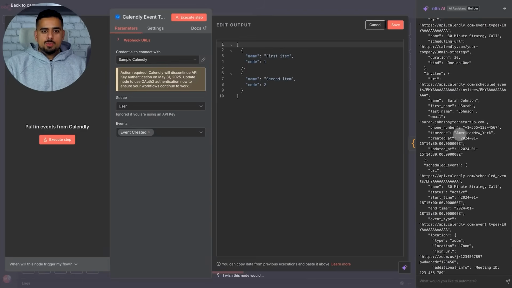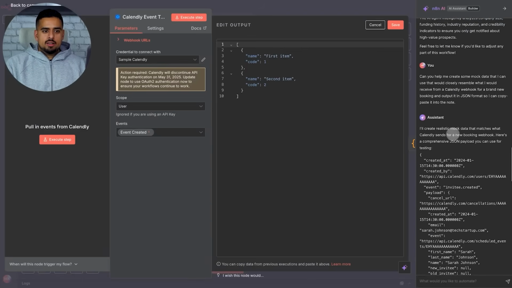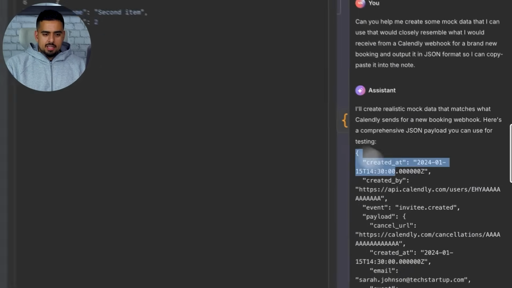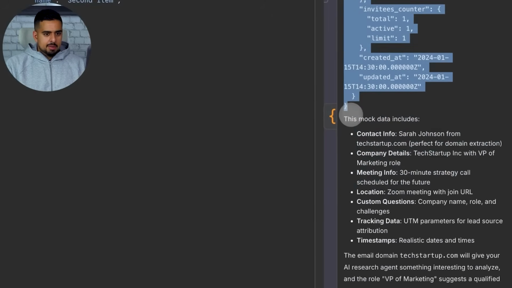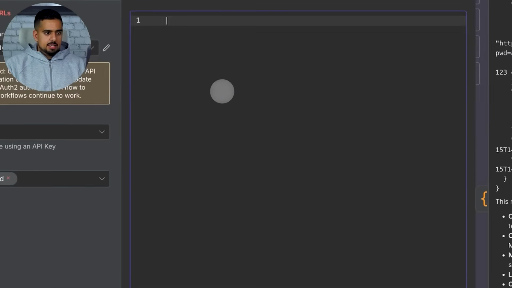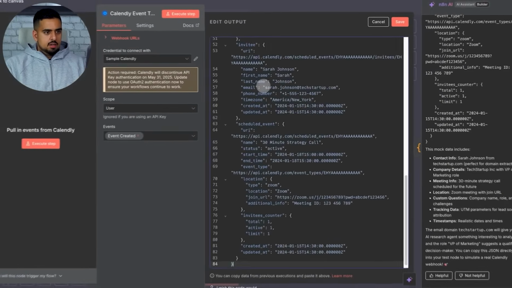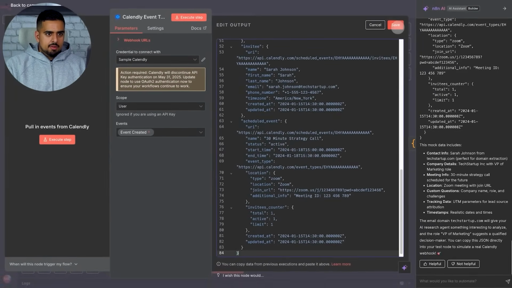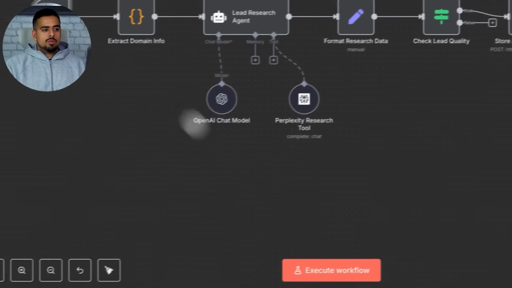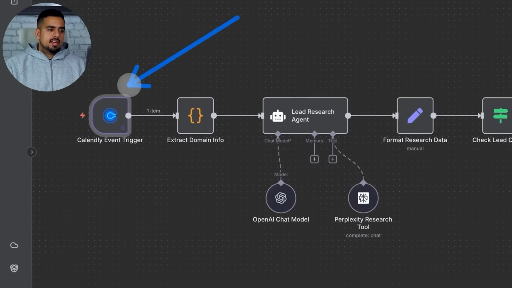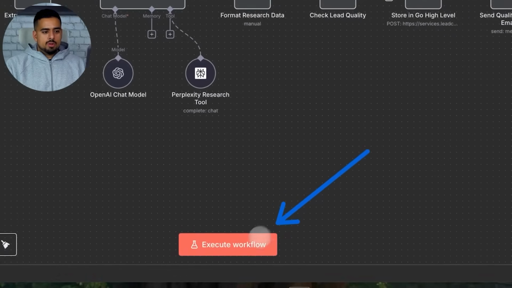And after a few seconds, we have this sample data right here that I can copy paste from here to here. I probably could have asked for a code block to make this cleaner, but if I copy paste this right here, then I should be able to save and pin it. And then I can test out whether or not the workflow would actually function. So now that I have the data pinned, I can click on Execute Workflow right here. And then we'll see what this actually looks like.